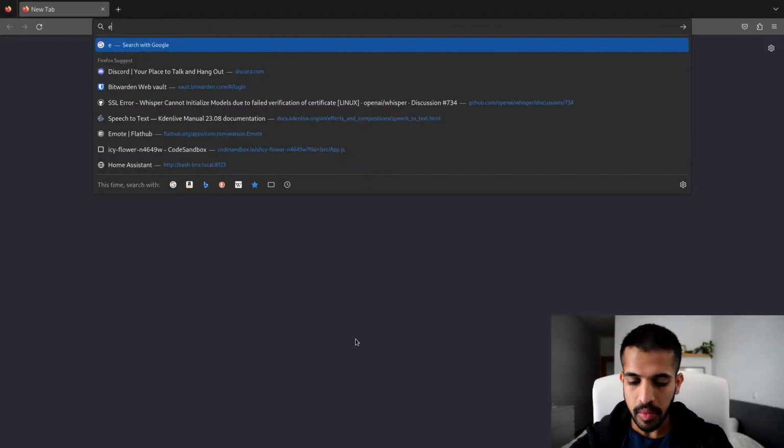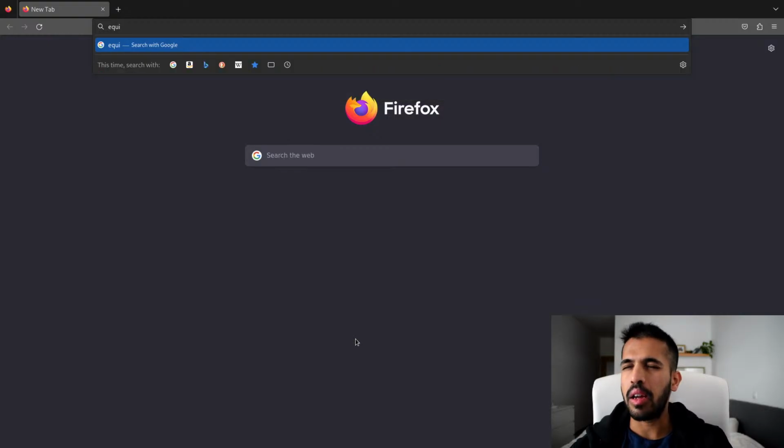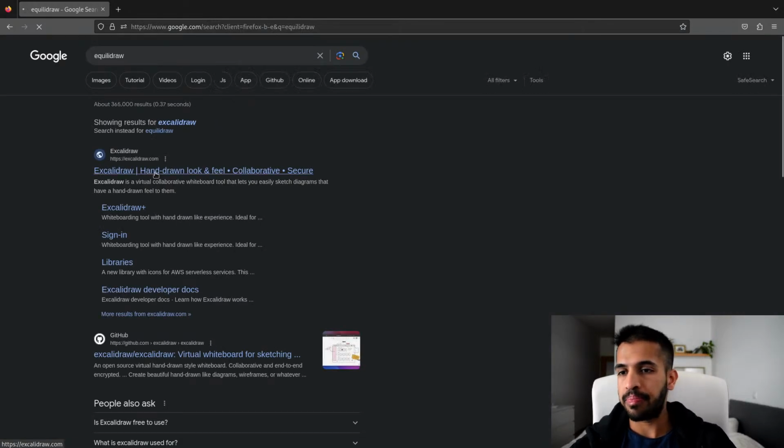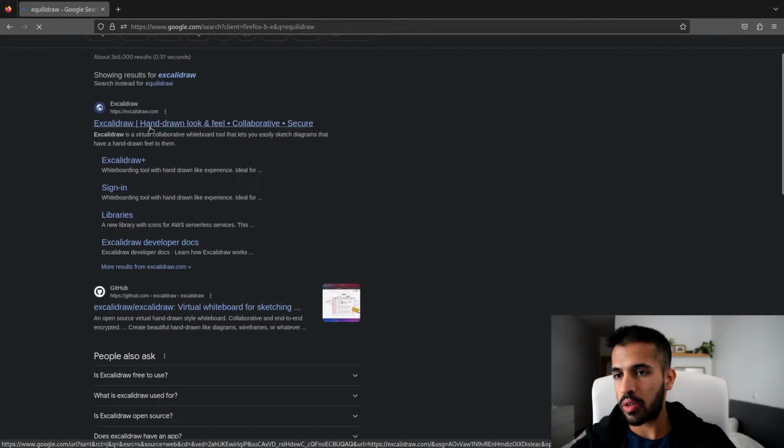Let me try to bring up some small text editor online so that I can put some notes up. Excalidraw is what it's called. Yep.